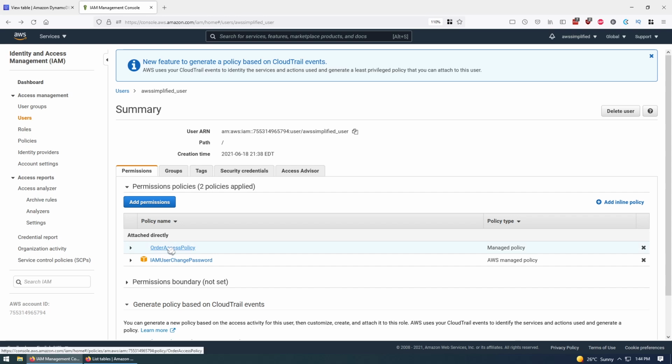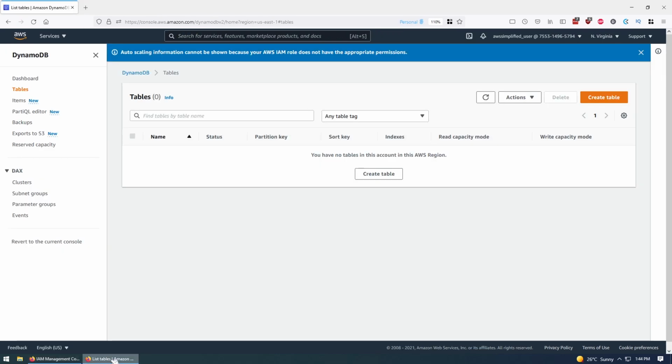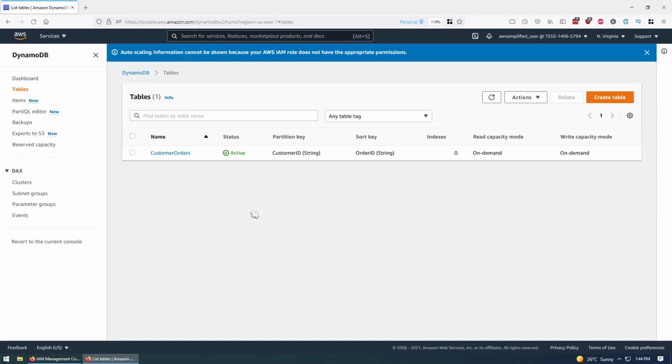So if we go back to our other window now, which is for this particular user, for the AWS simplified user that I'm currently logged into, you can see right now we can't see anything, but all you have to do is refresh the page and we should be able to see the tables, which is exactly what we can see. So now clicking on this, I want to tinker with this a little bit and show you how you can only access certain rows now.